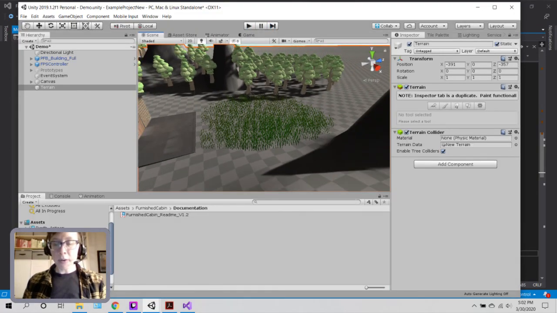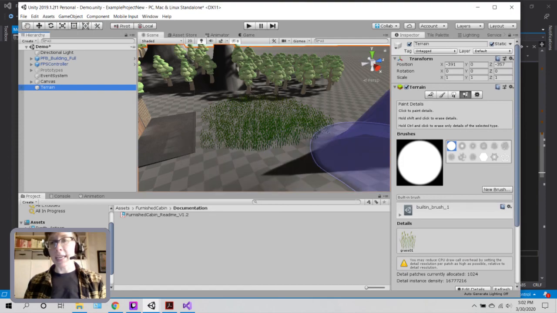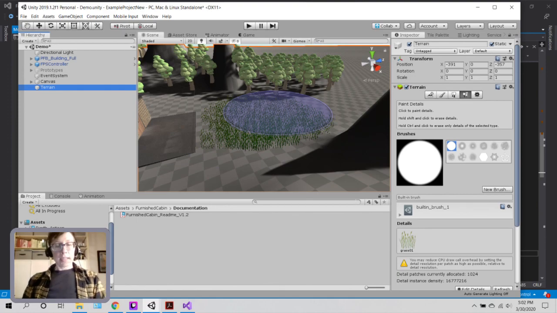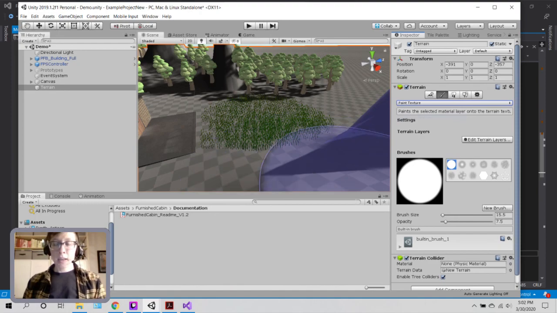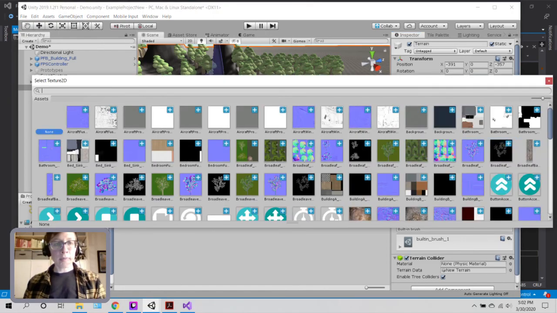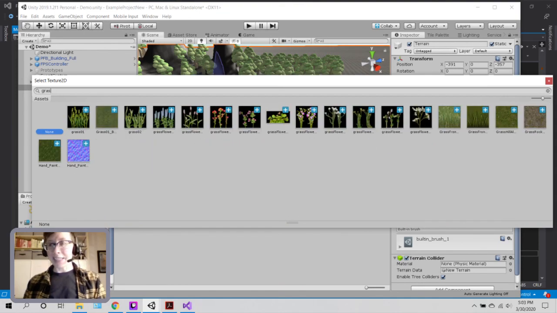The final one is, of course, to get rid of the checkerboard. And you would do that by, okay, see this says Inspector tab is a duplicate. Just click off of it and click on it again and you'll resolve that bug. We can get rid of the checkerboard by going back to the paintbrush, and where it says raise or lower terrain, I'm going to click and I'm going to go paint texture. So down here, I've got a button that says edit terrain layers. I click there and I go create layer, and I can add anything in my project that's a texture.